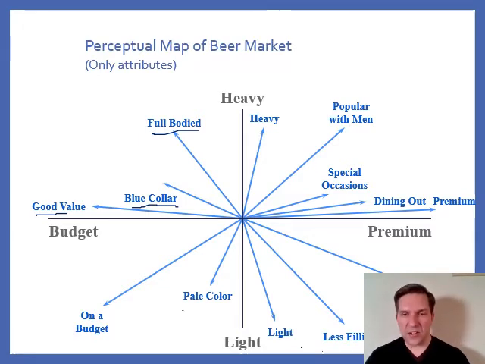So there are all these attributes, and what we're going to do is essentially collapse all these 13 attributes to just 2 dimensions, just 2. And these 2 dimensions don't have a name. We, as statisticians or marketers, or a combination of statisticians and marketers, are going to name them.